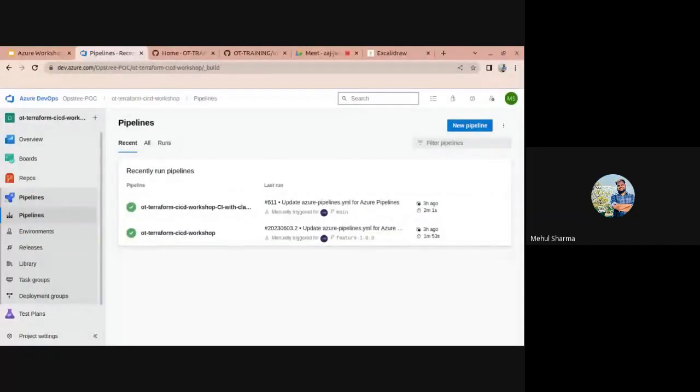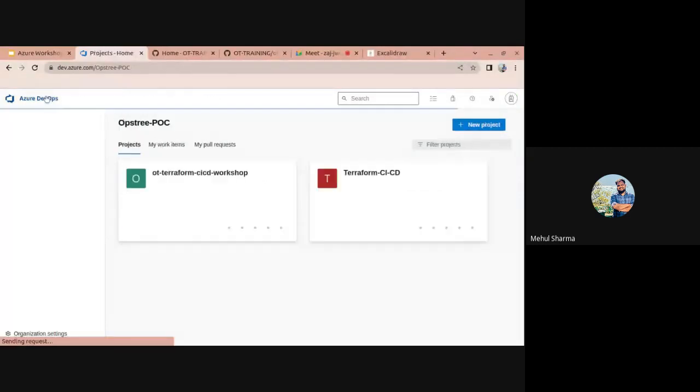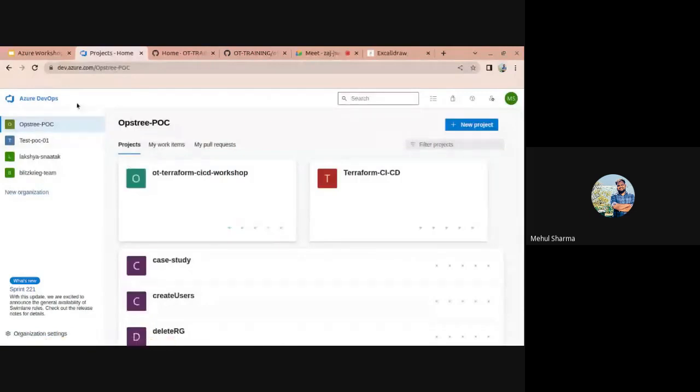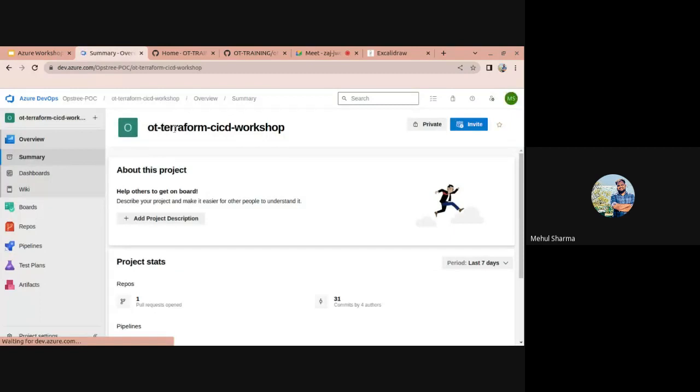So I'll give you the walkthrough of the entire Azure DevOps, that's what I wanted to do. So you remember, in Azure DevOps, this is how you can create multiple organizations. Like Opsy POC is the organization, Snatak is the organization, right? Inside the organization, you get to create multiple projects. In the project, let's say I have an Opsy Terraform CICD workshop, right?